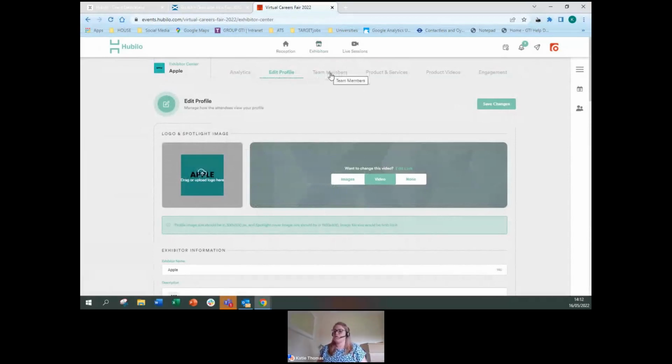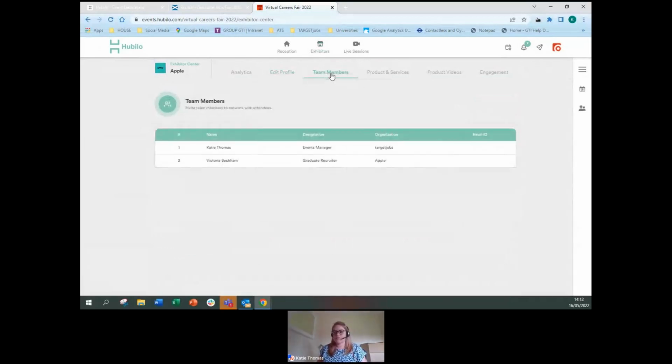So to go forward, team members. So here you can see who has been allocated to your stand, what other colleagues are at your stand. So everybody at your stand has the same admin access. So me and Victoria would be able to come in and update any aspect of the stand.